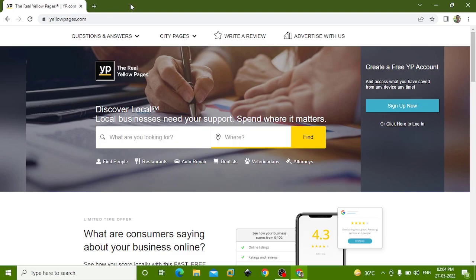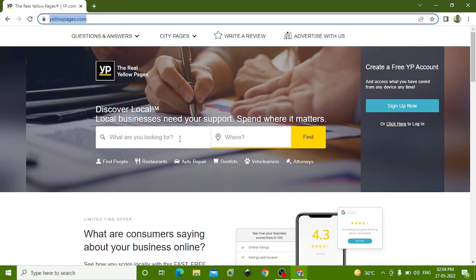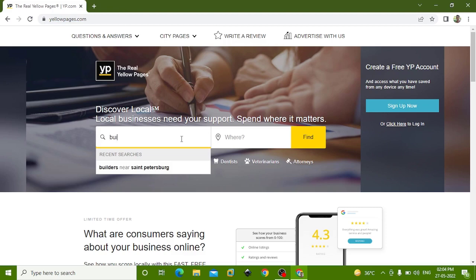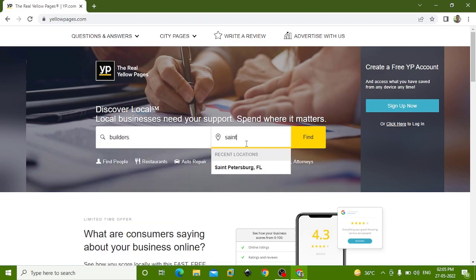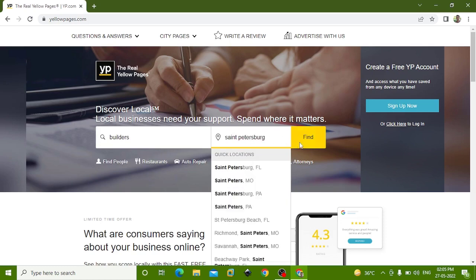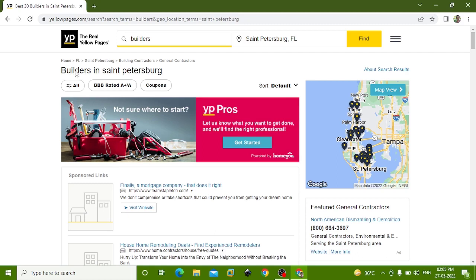In this tutorial, we'll talk about web scraping using Python from yellowpages.com. Search your keyword, select the location from where you want to extract information, hit the find button. After getting this page, you can see this is our search keyword, builders, in the same location, St. Petersburg. It displays 30 keyword results per page.